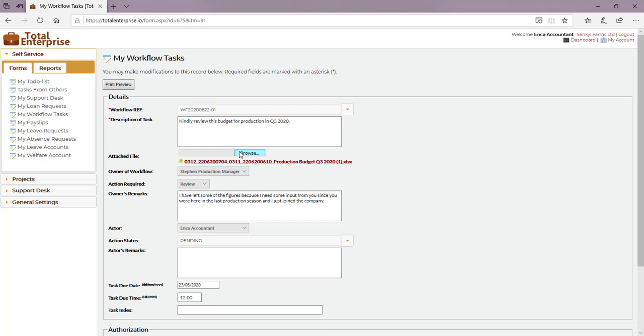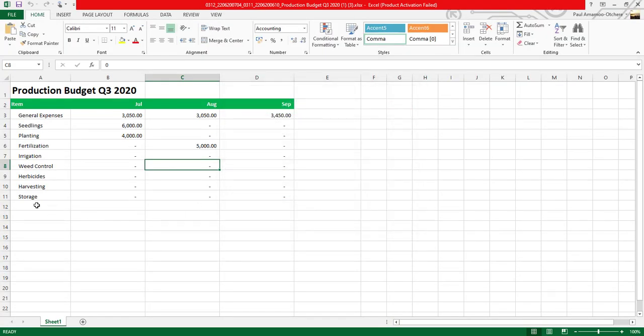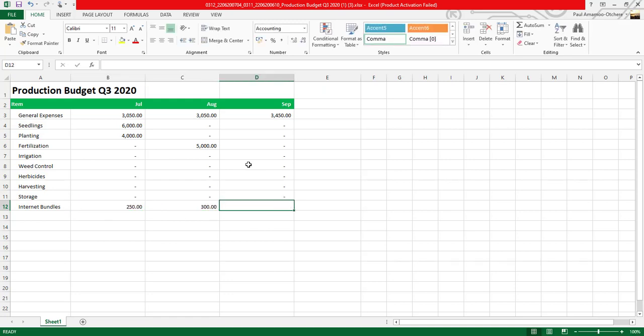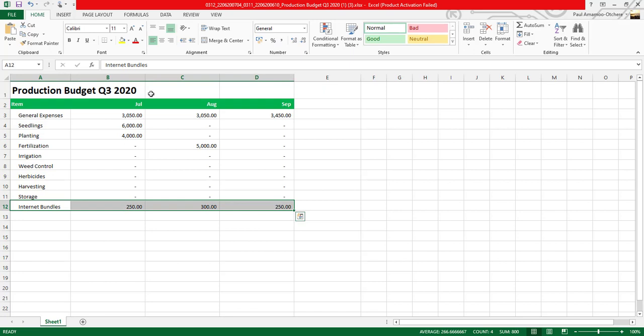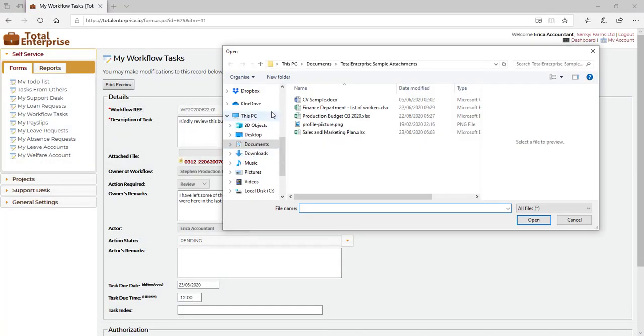and since my work was to review the budget, say I downloaded the document, and let's have some evidence of the actual review. So how about I add here a line item called Internet Bundles. Put a figure up, say 250 here, 300 here, and 250 here. Great. And then I'm going to highlight this in blue and save it. So this way we have a way to tell that this document has changed, right? Great. Now, so I'm just going to browse for this document, which you meant.